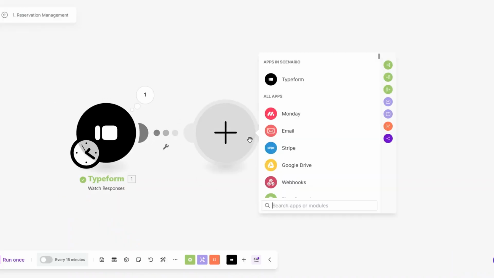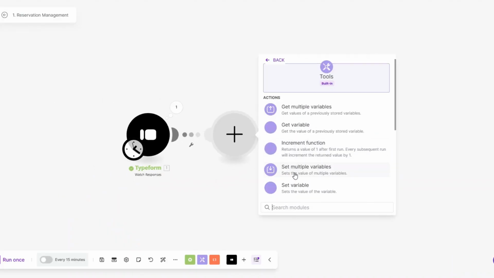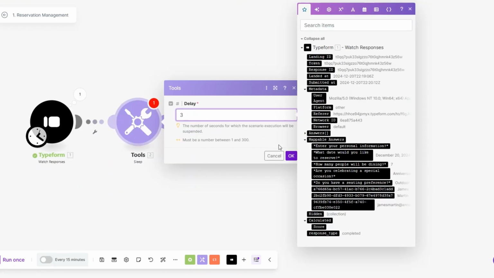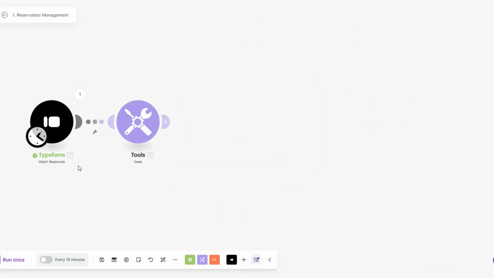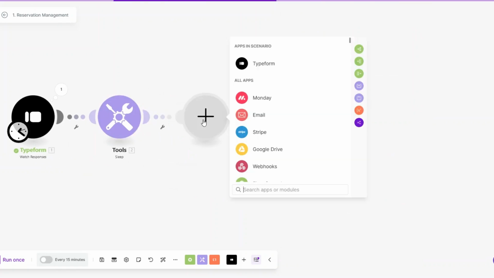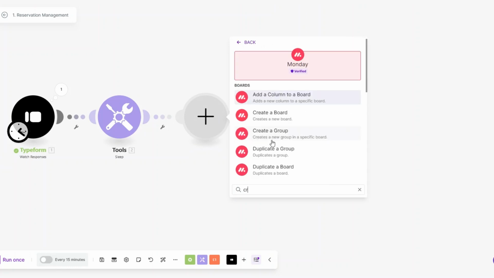So here, I'll search for tools and click on the sleep module. Here, we can delay for 3 seconds to give Typeform some time to populate our customers' data. And then now we can add our customer to our monday.com board. So I'll search for Monday, then search for create an item.